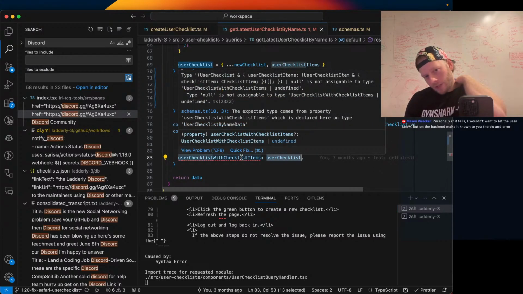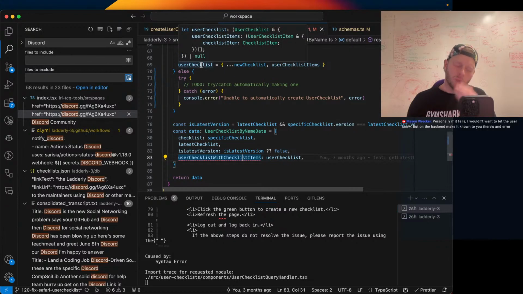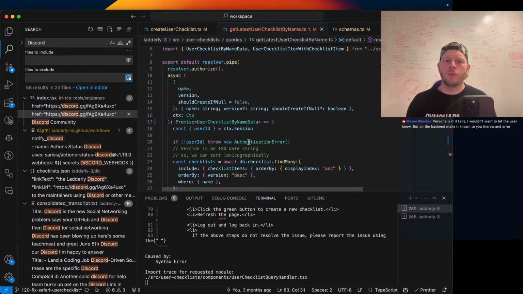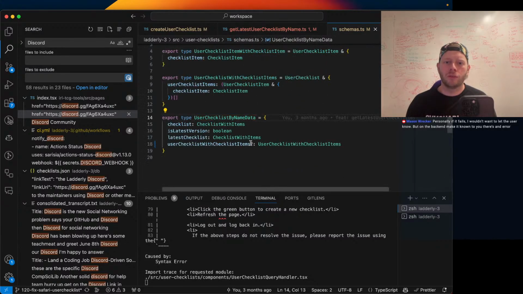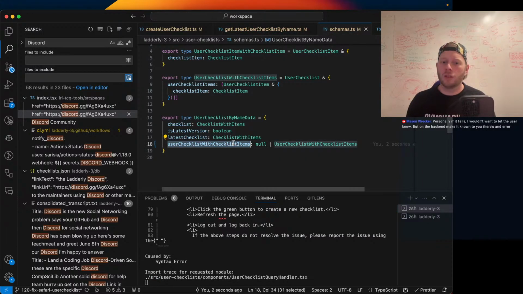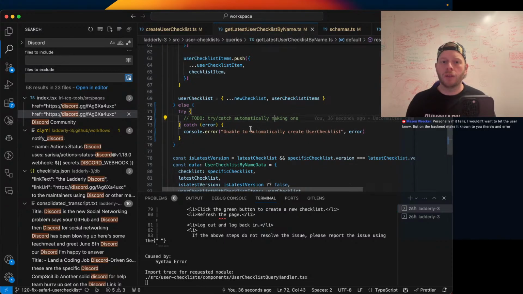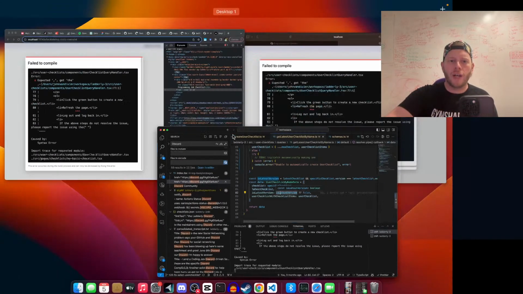Okay, it's mad because it's undefined when I want it to be null. That's fine. We'll make it null instead of... Make it nullable instead of optional. We chill now? Let's have GPT do that try for me.